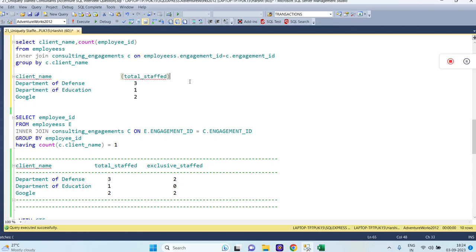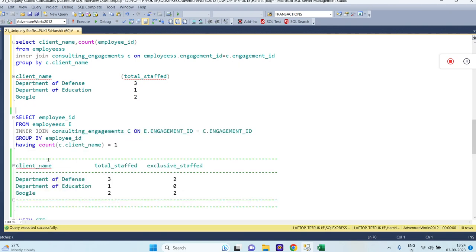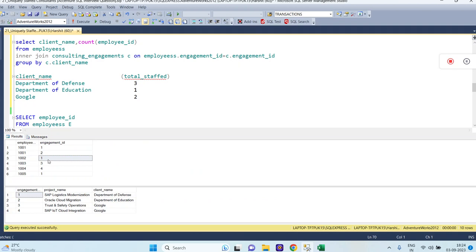But now our requirement is that we need to find exclusive staff as well, so that we have found over here. How can we find the exclusive staff? Let me go to the Department of Defense table. Department of Defense is 1, and 1 is coming over here 2 times, but 1 is coming over 3 times.